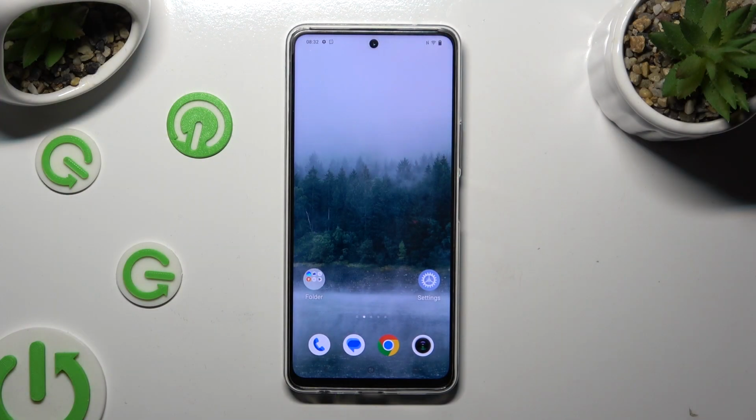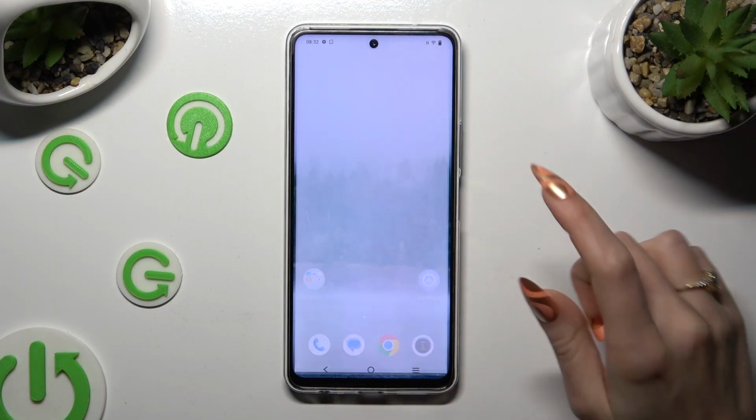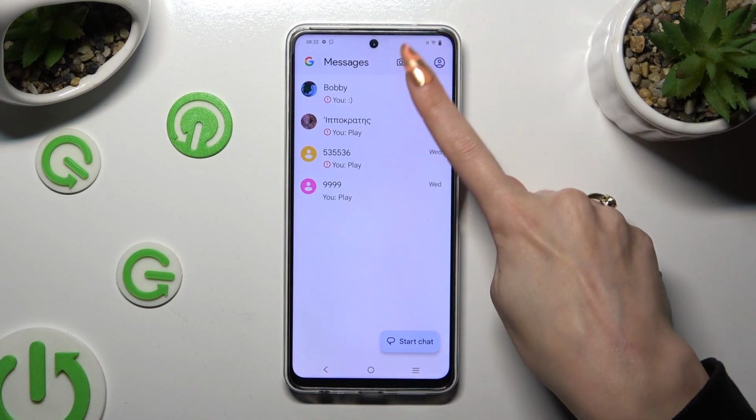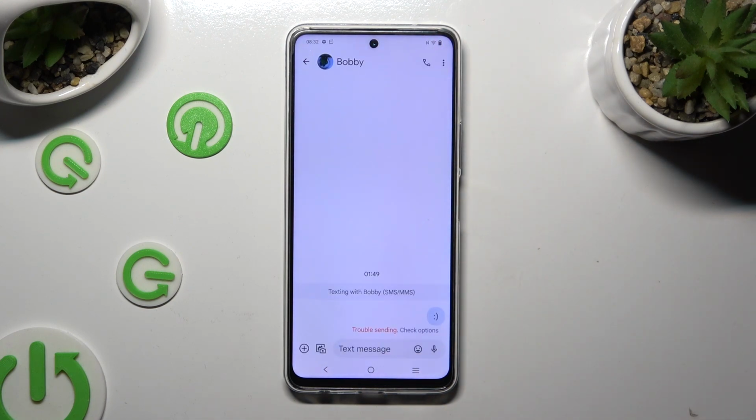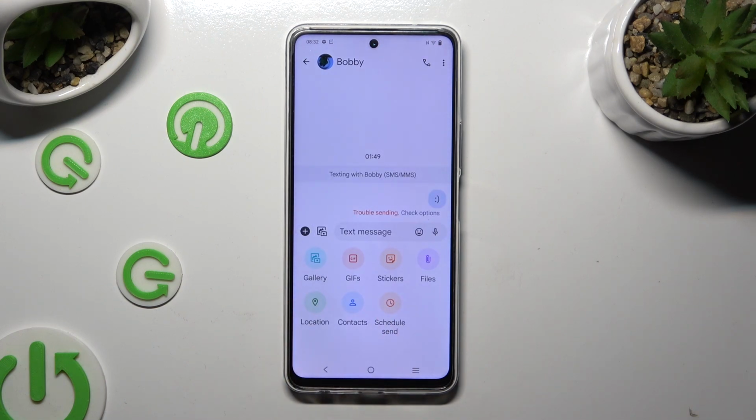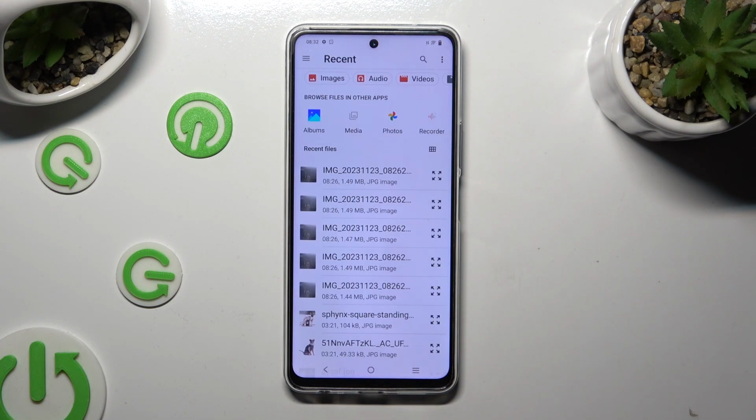Begin by opening Messages app and selecting or creating a chat. Following that, click on this plus at the bottom left corner. And to add an audio file, tap on Files.